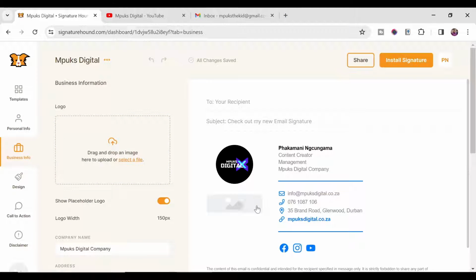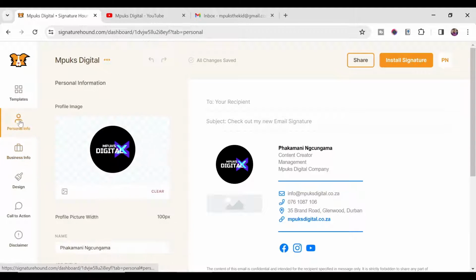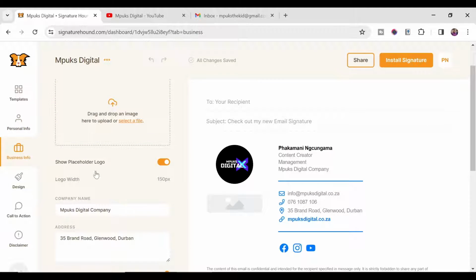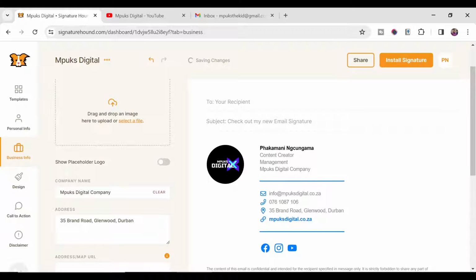Okay, so this placeholder actually shows if you don't put anything there. Maybe you like this layout, but you don't want to put anything here. So if you go to your signature, go to business info, and here they say show placeholder. So if we uncheck that, it's going to take that off.